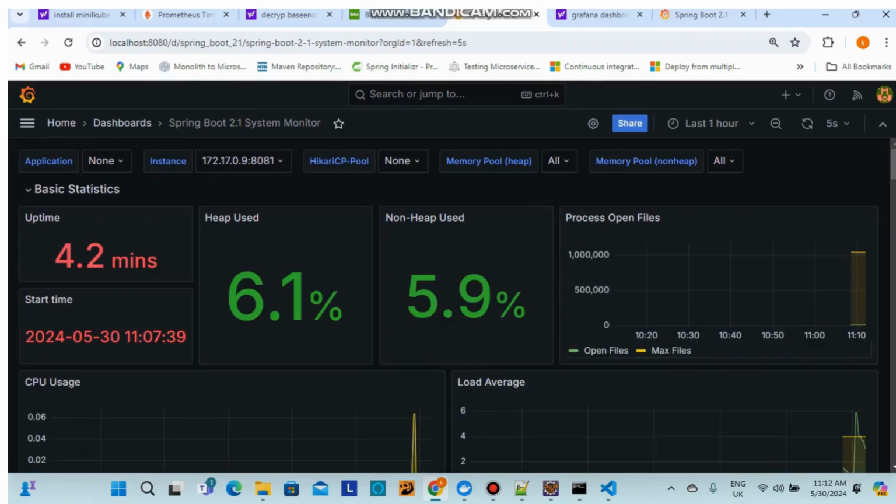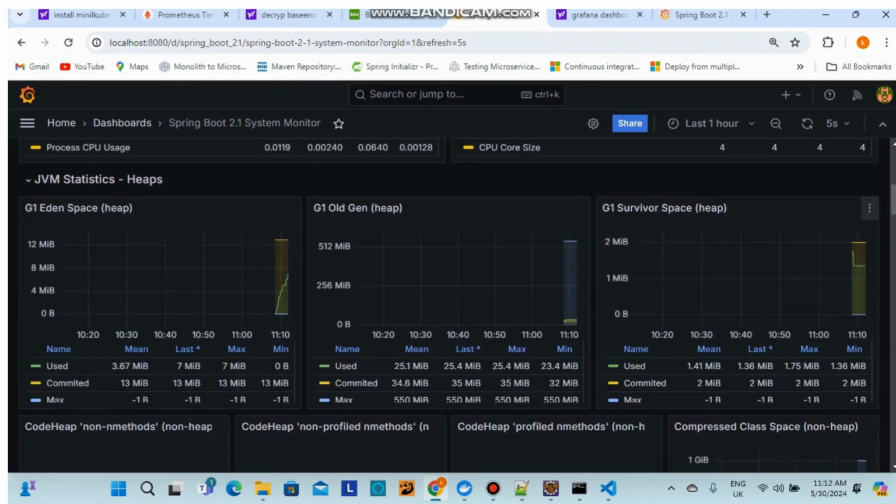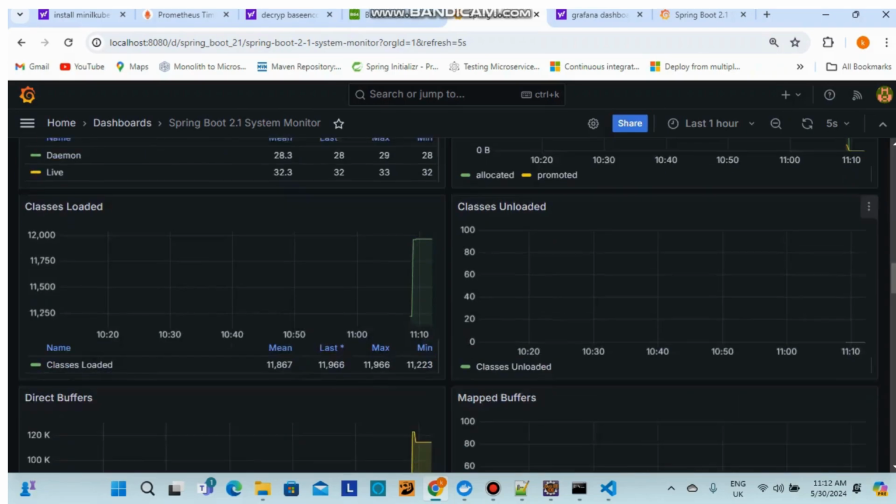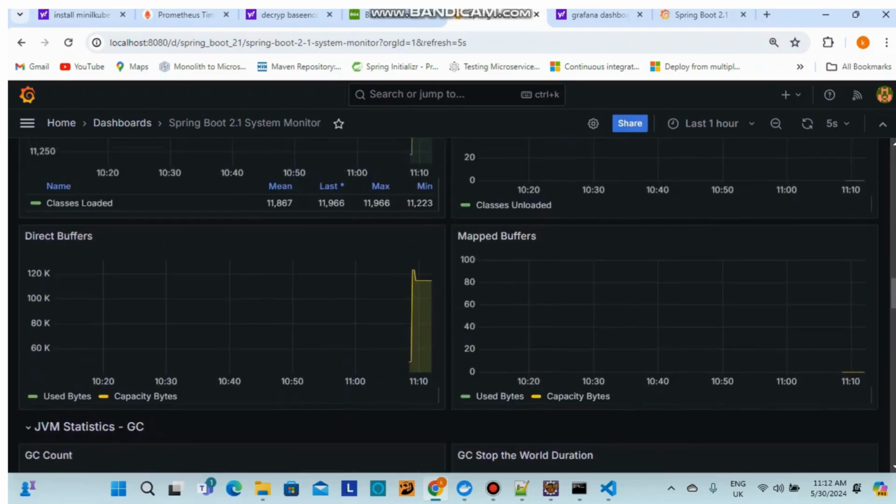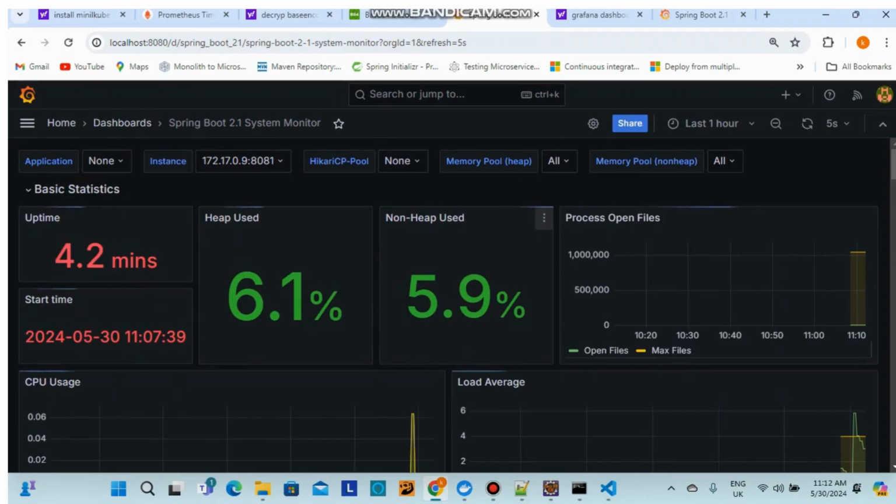Yeah, it's working. Now you can see how much heap is used, the uptime, and process open files. This is a graph it is displaying, the monitoring graphs, so the dashboard is displaying that, right? Like that we can predefine a dashboard, integrate it, and show it.